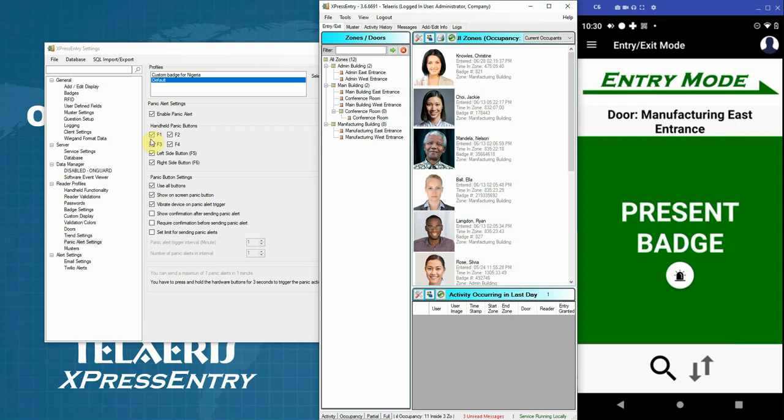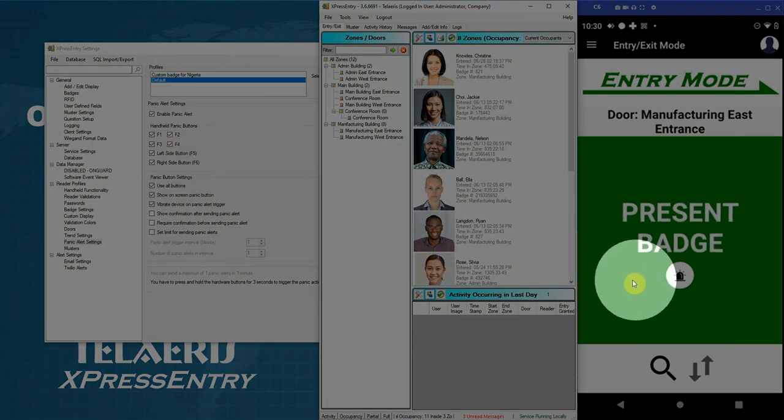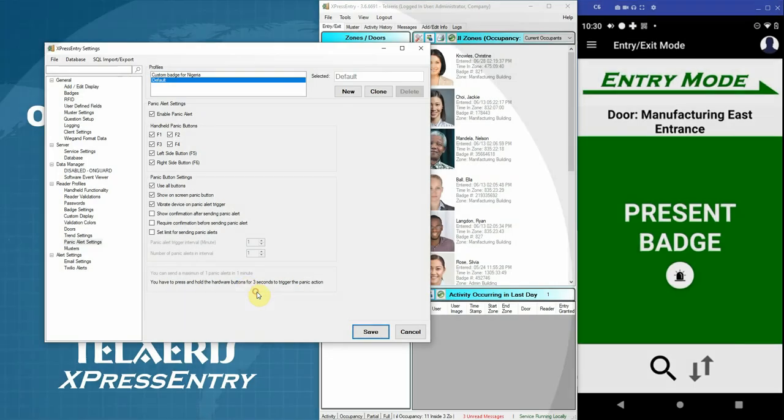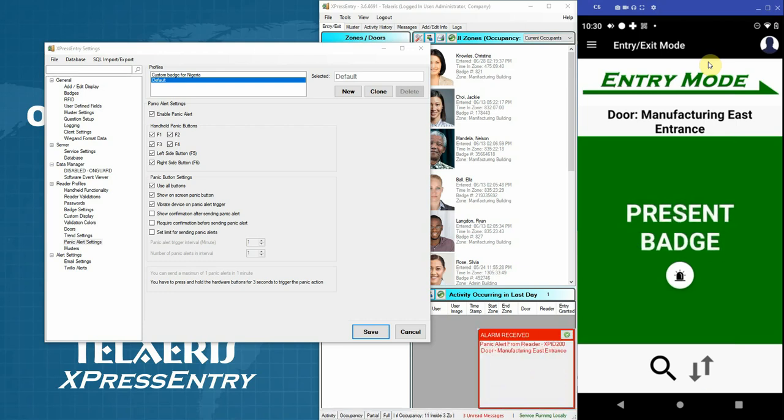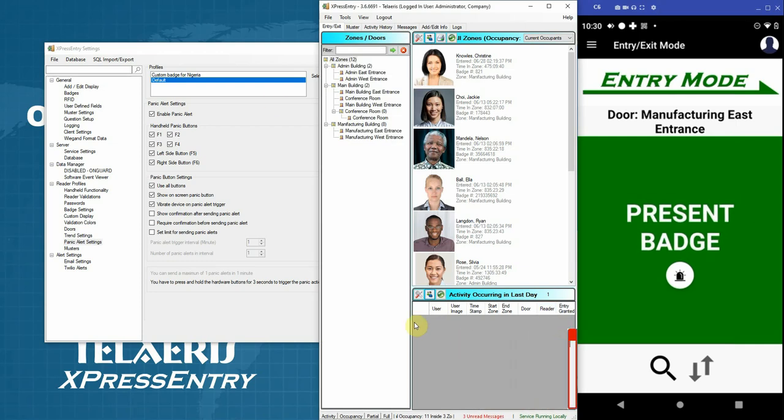Another way to trigger the alert is by pressing any of these buttons. So I'll just press one of these buttons on my handheld. Remember that you have to trigger the button for about 3 seconds for the alert to be sent. So I'll just press it for 3 seconds. As you can see, pressing that for 3 seconds will trigger the alert on the server as well.